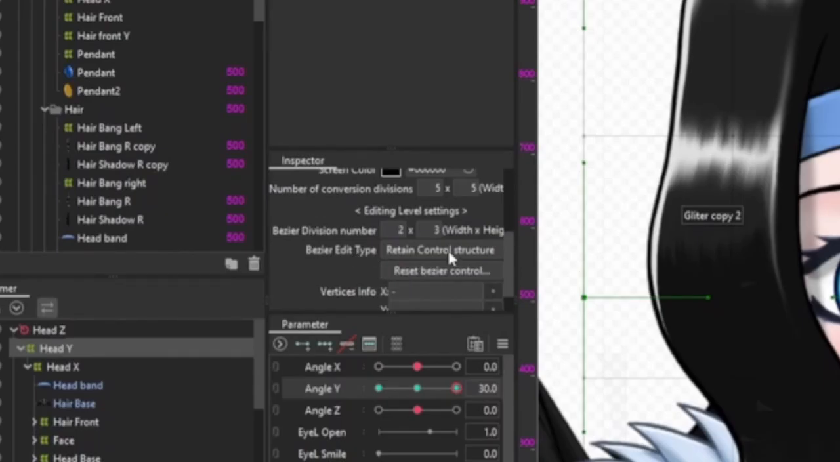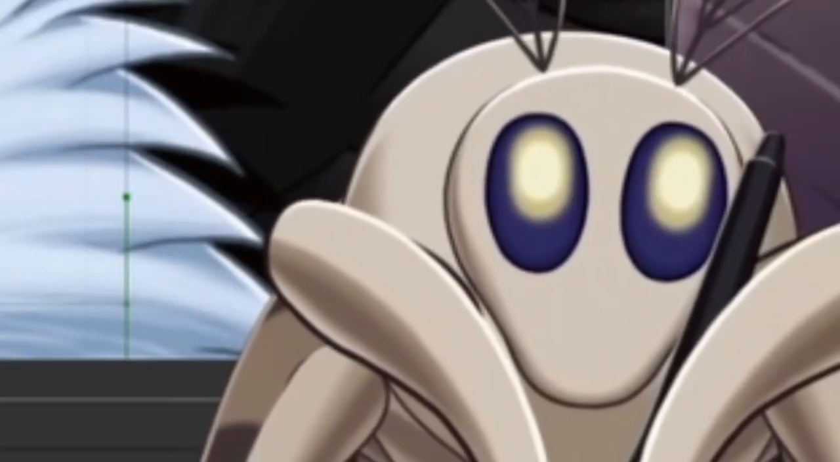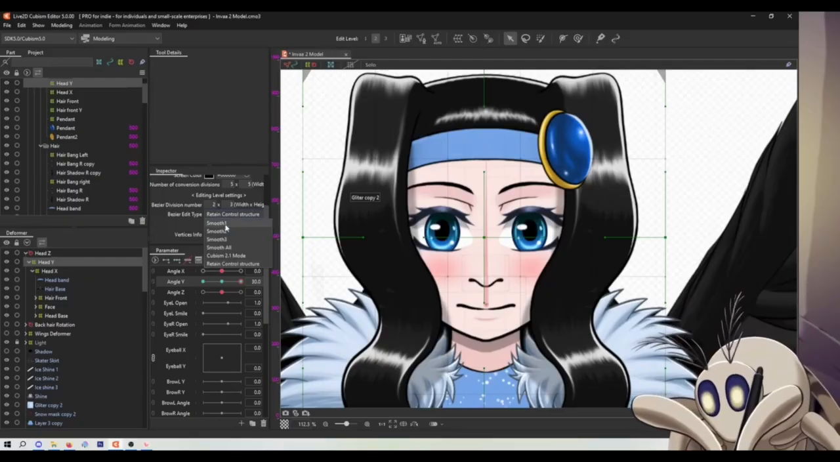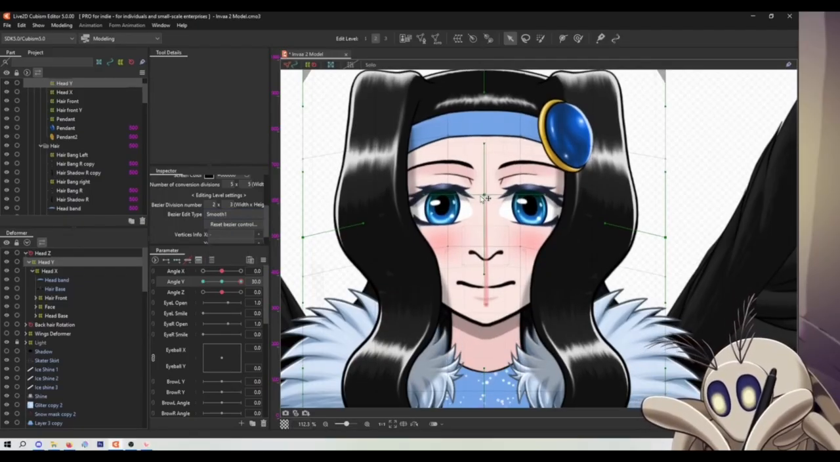Right now, it says retain control of structure. This is what's keeping it at a sharp edge. It basically means wherever you're moving is the only part that's going to move. Everything else around it is going to stay where it is. But if you put smooth, that will give it a smoother shape, like so. That's exactly what we're trying to aim for here.